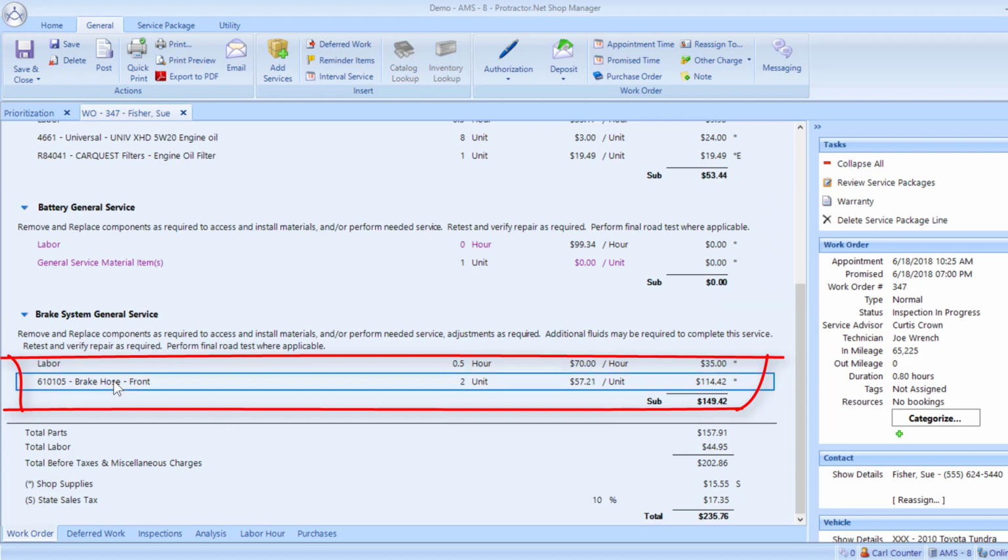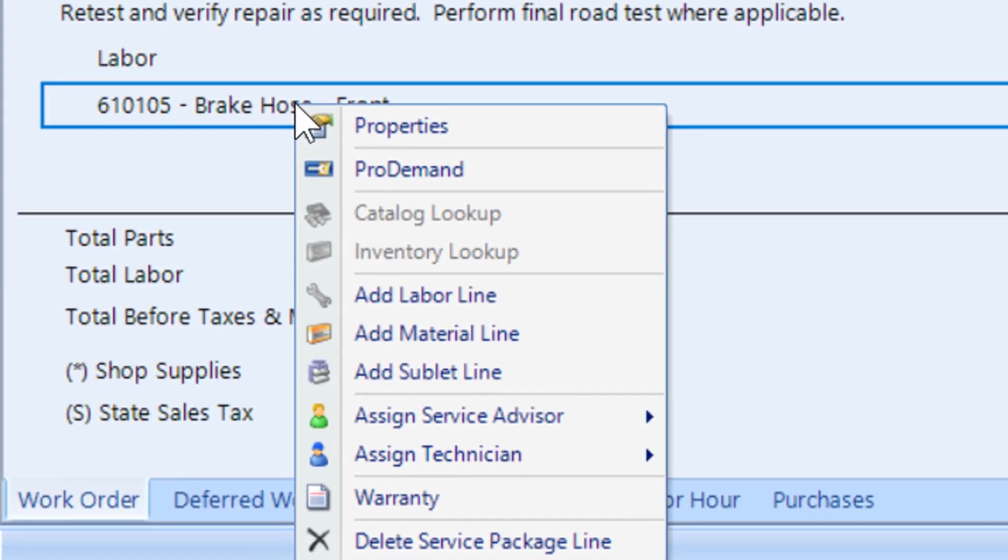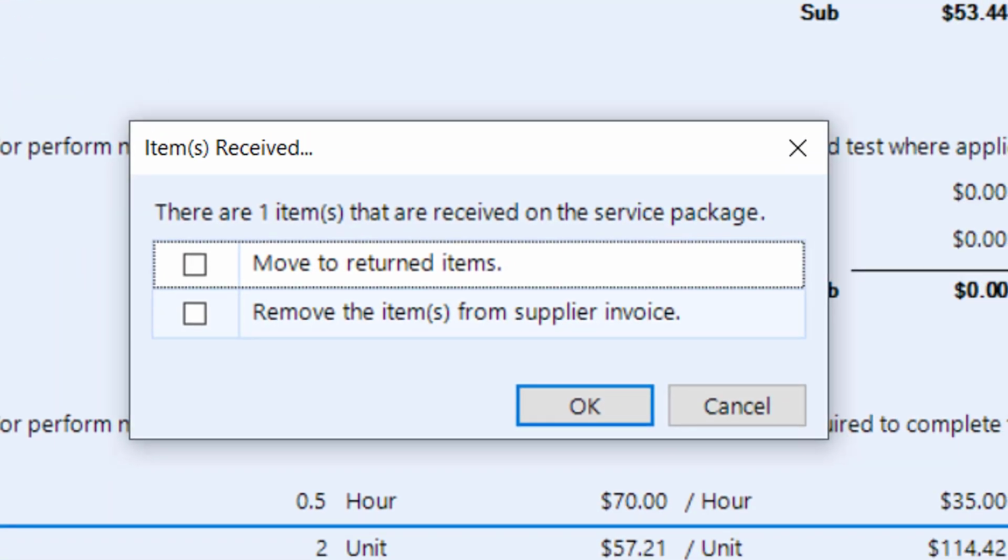This brake hose has been received, but I'm going to decide not to sell this to the customer by deleting this package line from the work order. In most cases, you're going to move to return items.